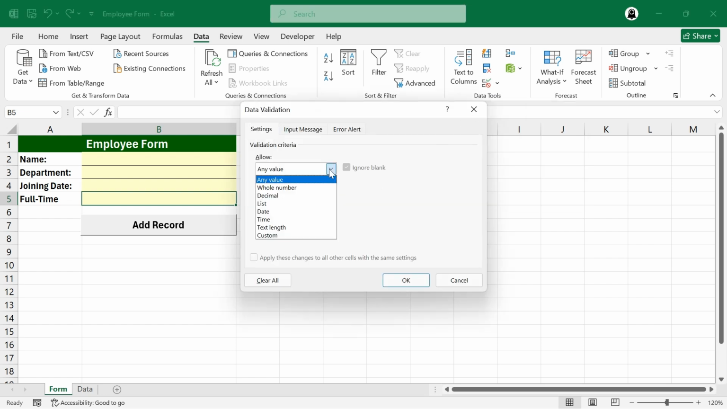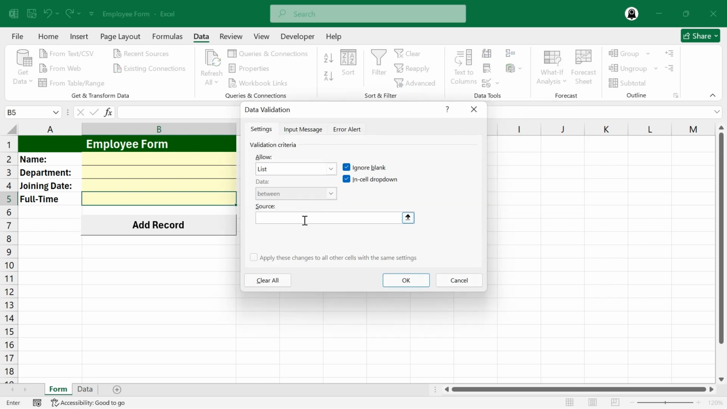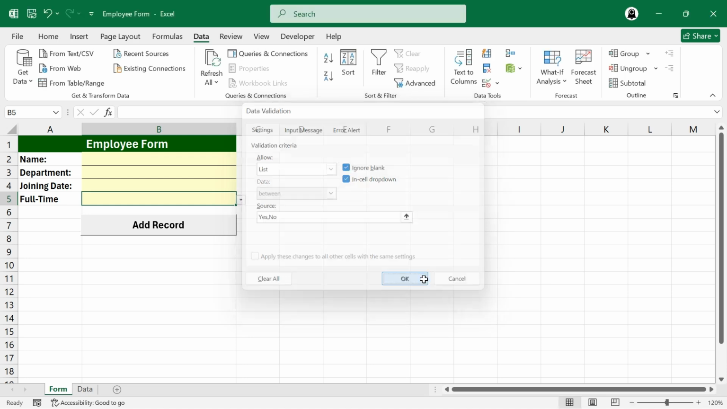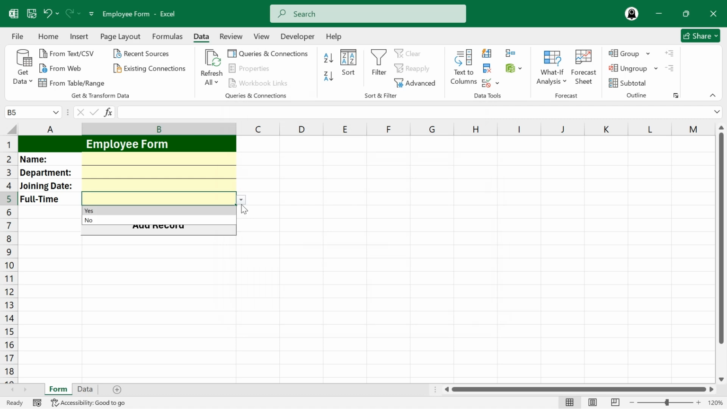Now the form has text fields, cells B2 and B4, drop-down lists, B3 and B5, and a button. That's the basic structure of a worksheet-based form.